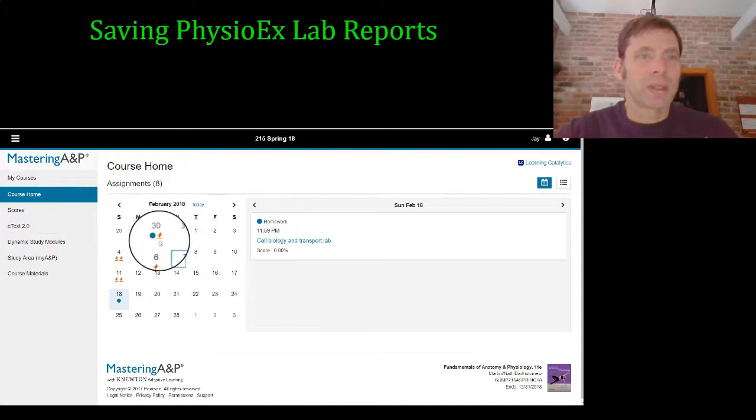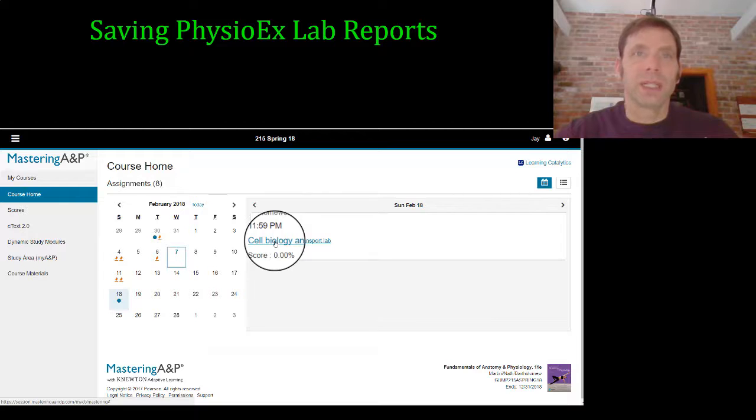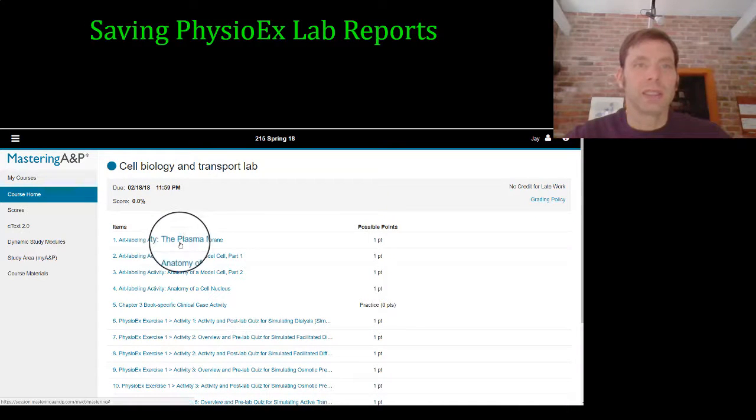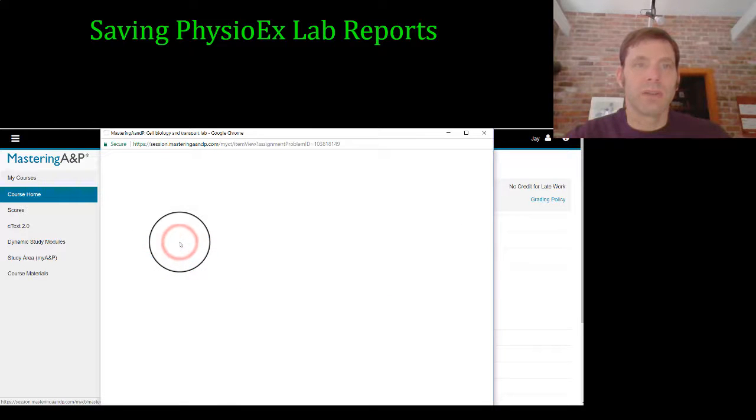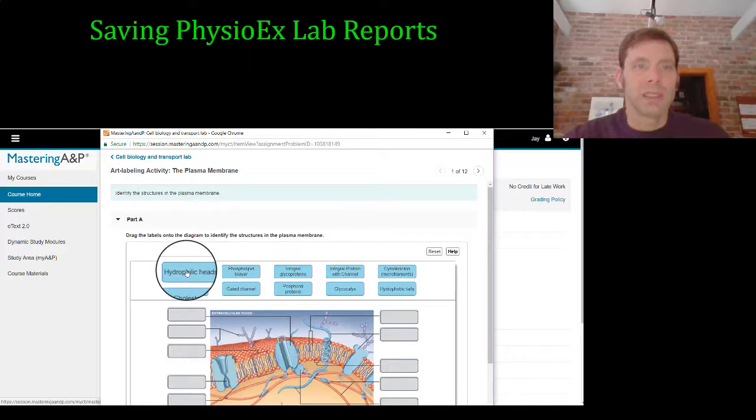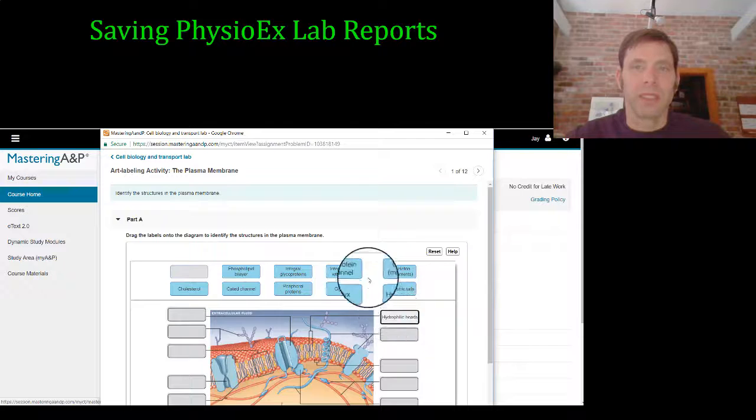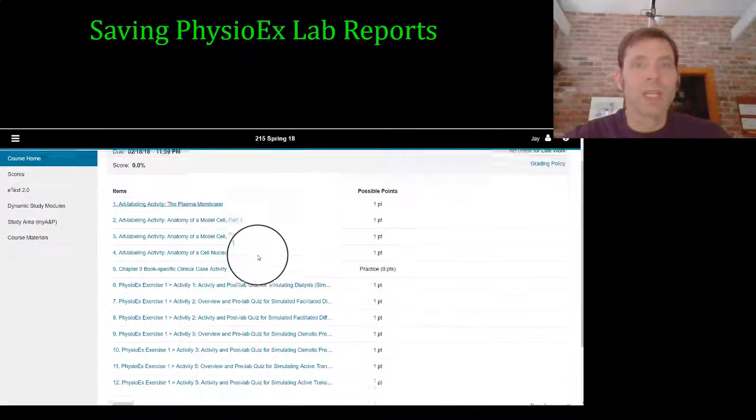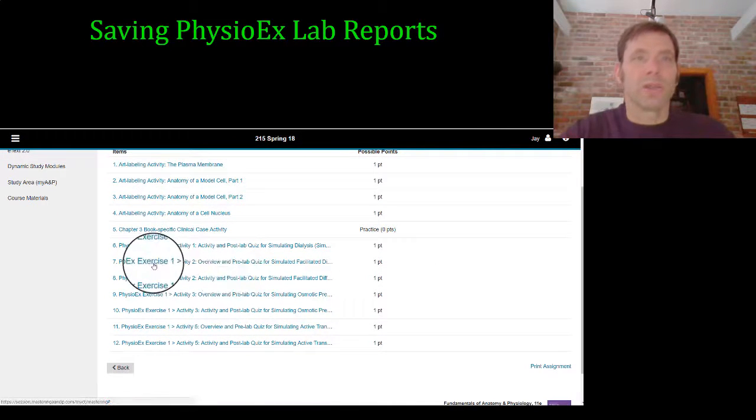If I'm at my course calendar, I'm going to see that on Sunday the 18th, there's a due date for the cell biology and transport lab. When I click on this, there are some activities that are relatively straightforward. This is just going to be a matter of labeling and pushing submit, from figures in your book. So I can go through those; they are straightforward.